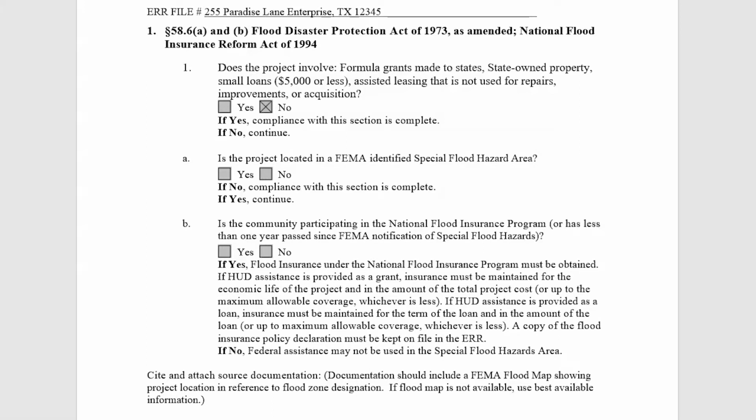The second question, 1A, is specific to the new replacement home that will be bought by the homeowners with incentives. The question asks, is the project located in a FEMA-identified special flood hazard area? Meaning, is the home located in a special flood hazard area? Check yes or no. If the home is not located in a special flood hazard area, compliance is complete and subrecipients can skip to the required backup documentation. If the property is located in a special flood hazard area, continue to question B.